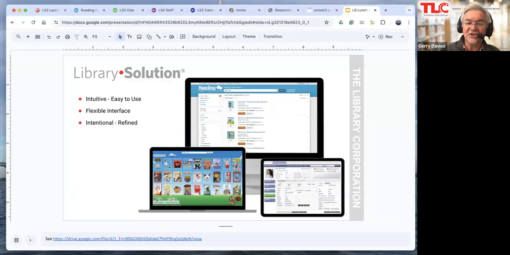I hope I get a chance to show some of the flexibility that's in the system. Libraries behave differently, want different things. We have a good degree of flexibility in the system that is easy for you to go in and make those changes. The other thing is that we've been very intentional with the design of this software.